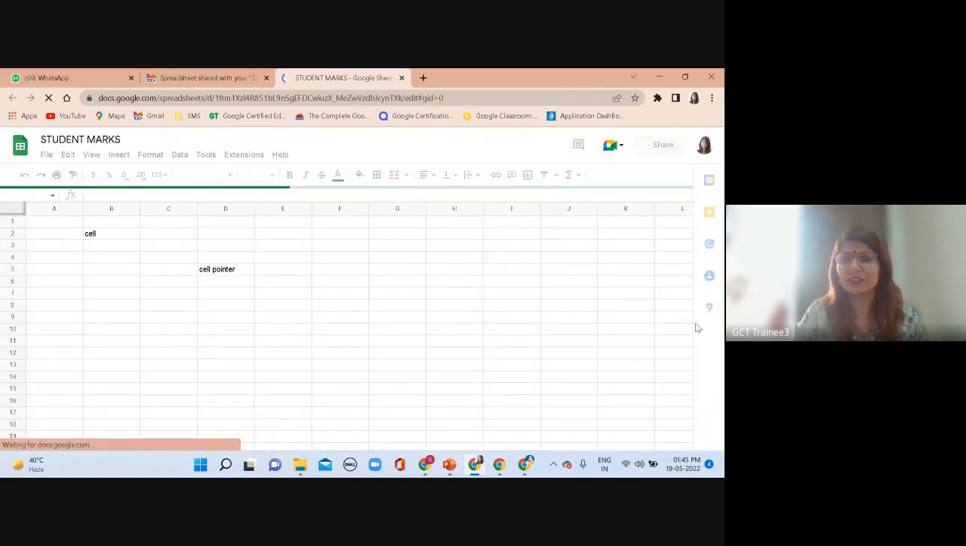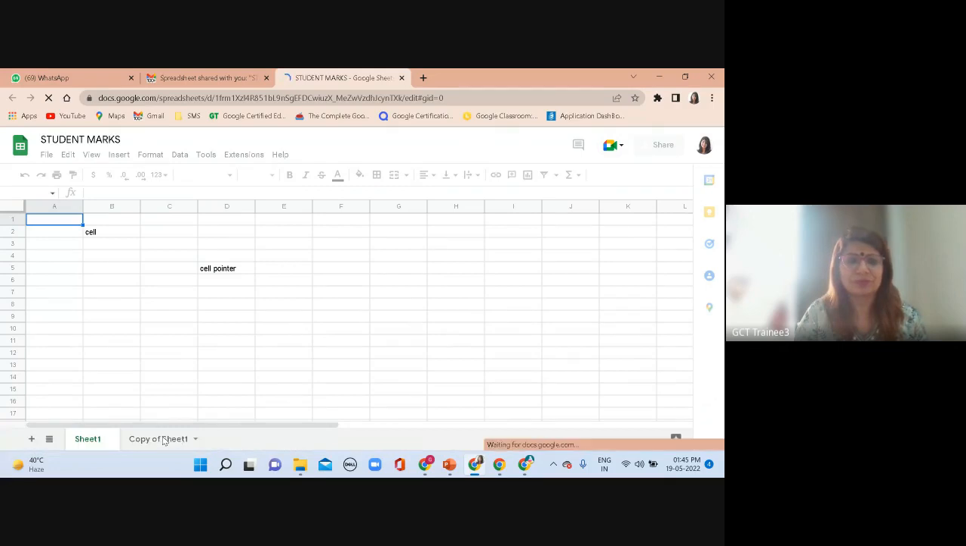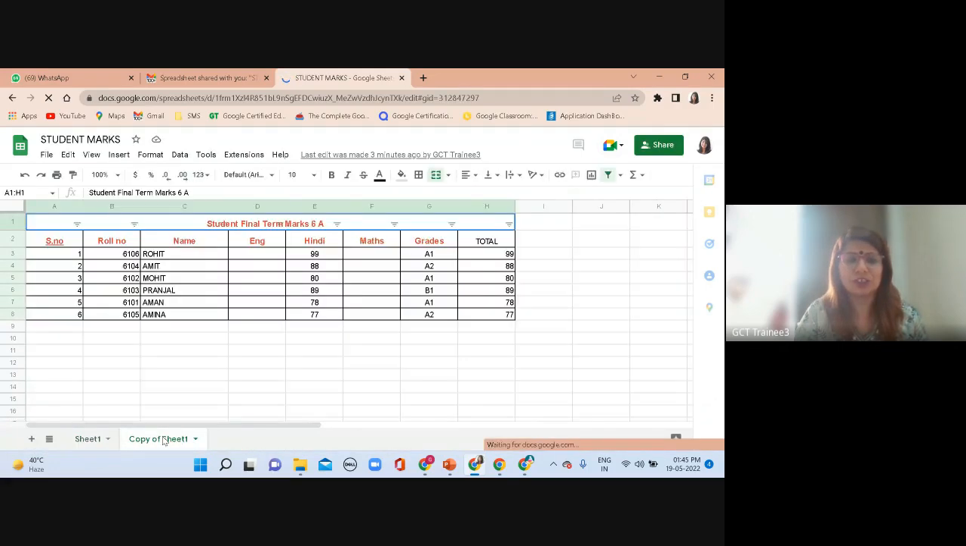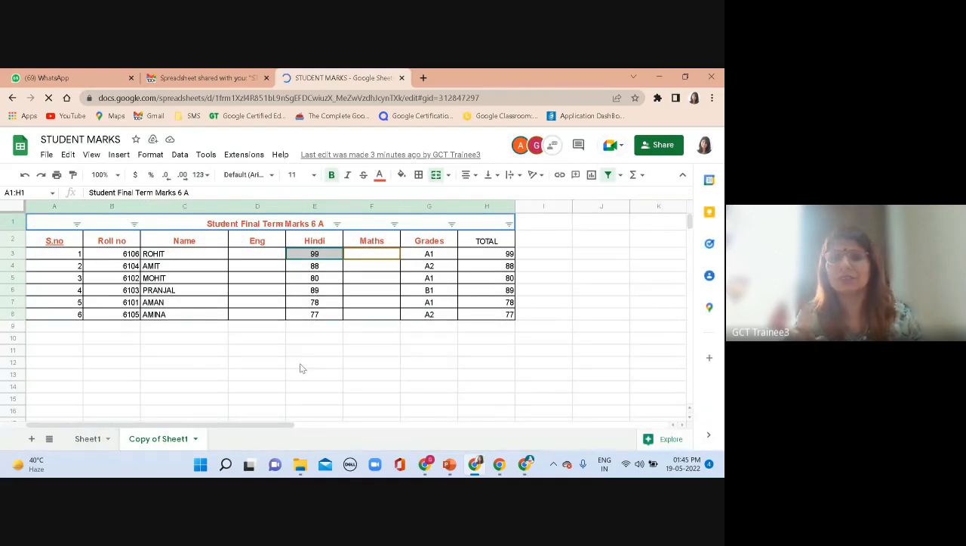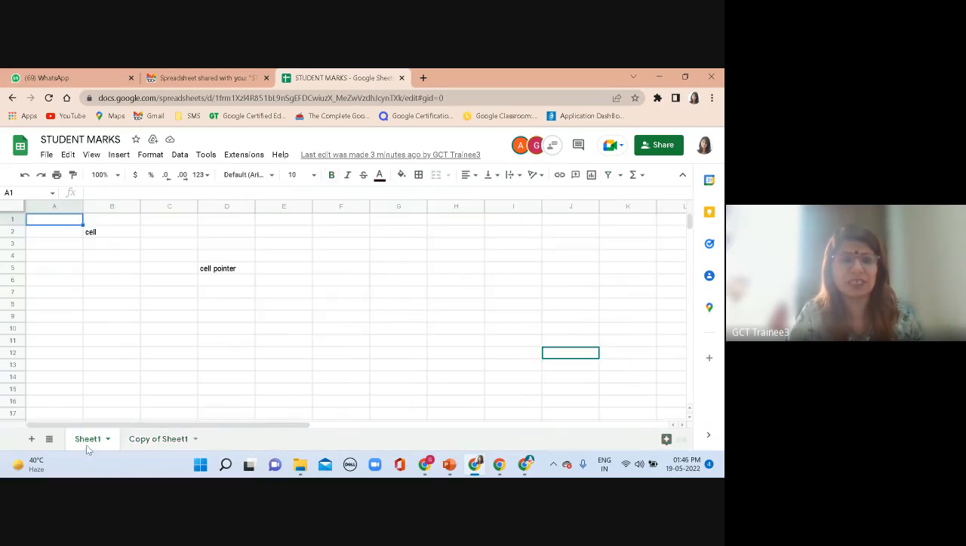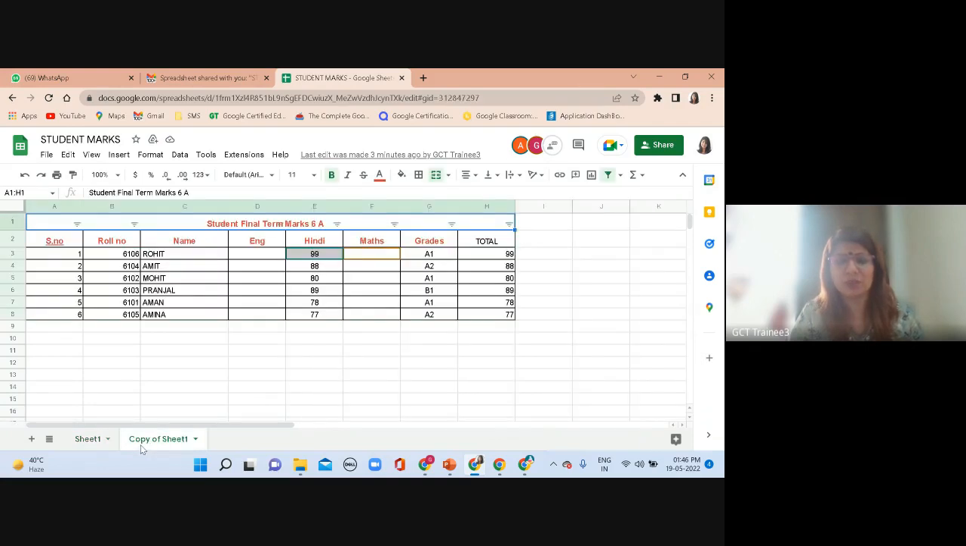and the sheet is there. Copy of sheet 1. Right? Miss Archana and Miss Haku, you need to click on copy of the sheet because sheet 1 is like this, cell pointer. Copy of sheet 1, you need to click if you want to see the marks. Now, if I enter the marks, I can enter it.